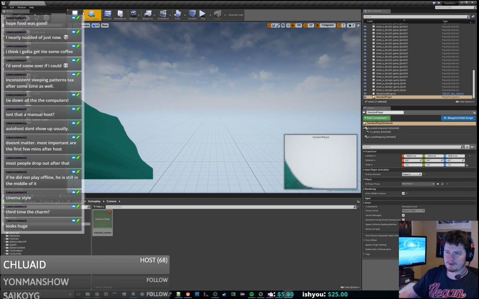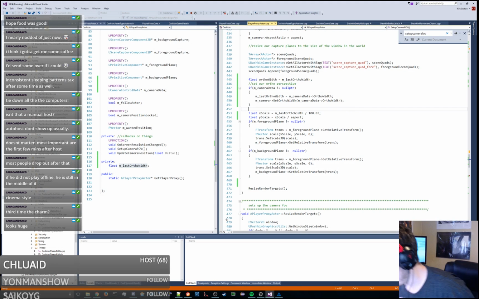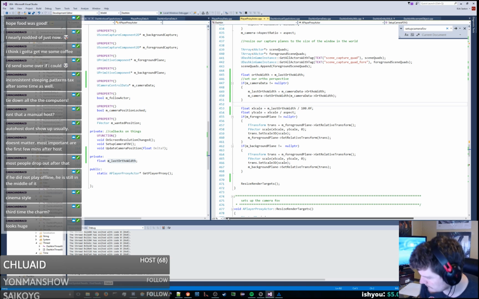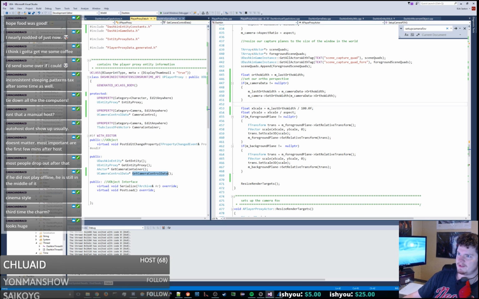Alright, so let's start working on the actual camera constraints. So what sort of constraints are we going to need for this camera? Let's take a second to think about it.